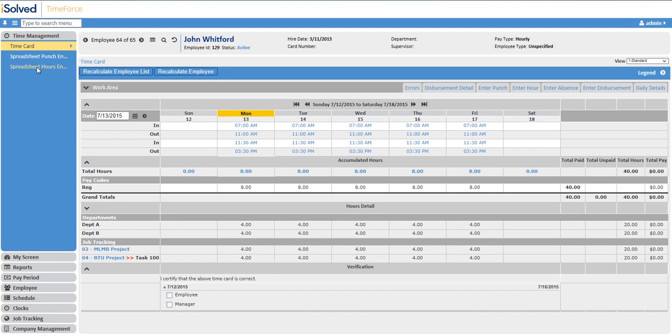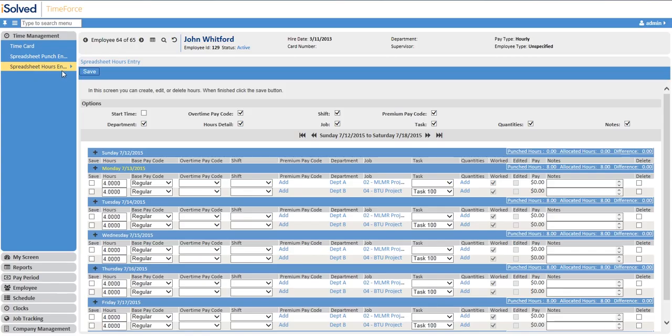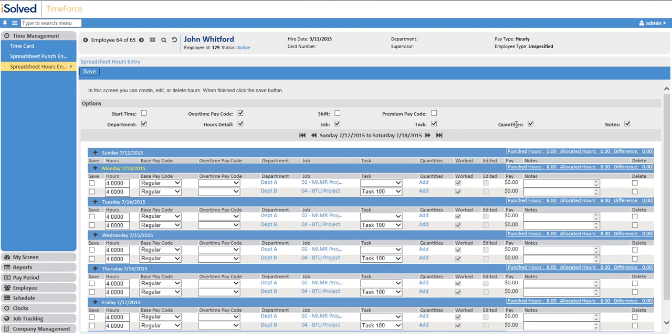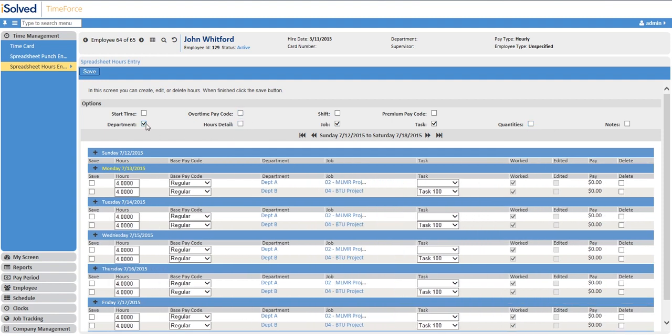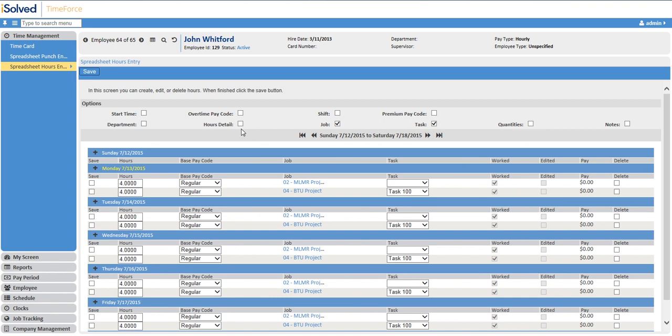For this, we typically use what we call the spreadsheet hours entry screen. And the spreadsheet hours entry screen is a configurable screen. We can show as much or as little information on here as you'd like, and the system will remember the detail that you've entered in.